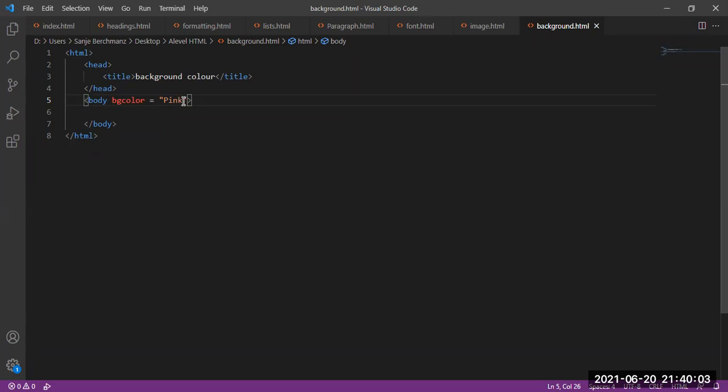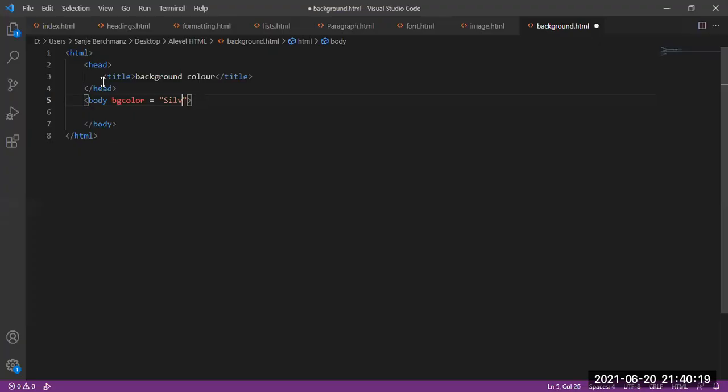Or we can try the hexadecimal. Yes. Silver color. Silver. Oh, posh people, sir. Oh, we have silver. How about gold? Rich people. Wow. We get the basic colors though.